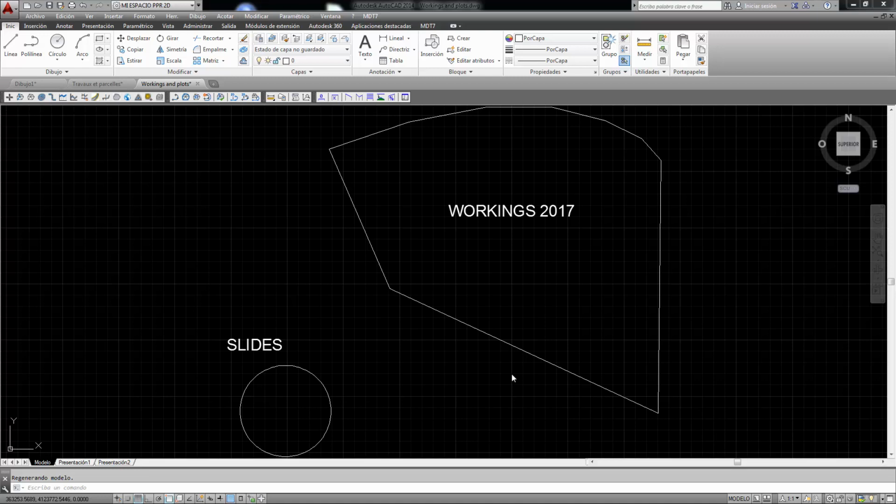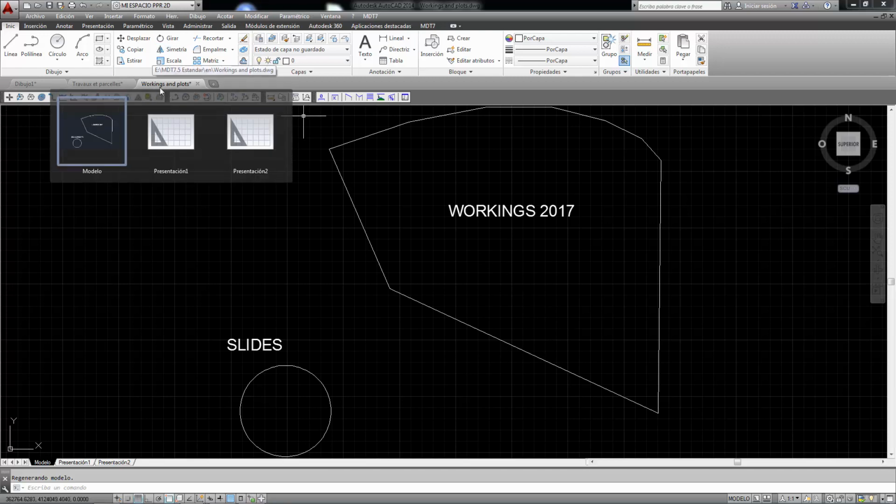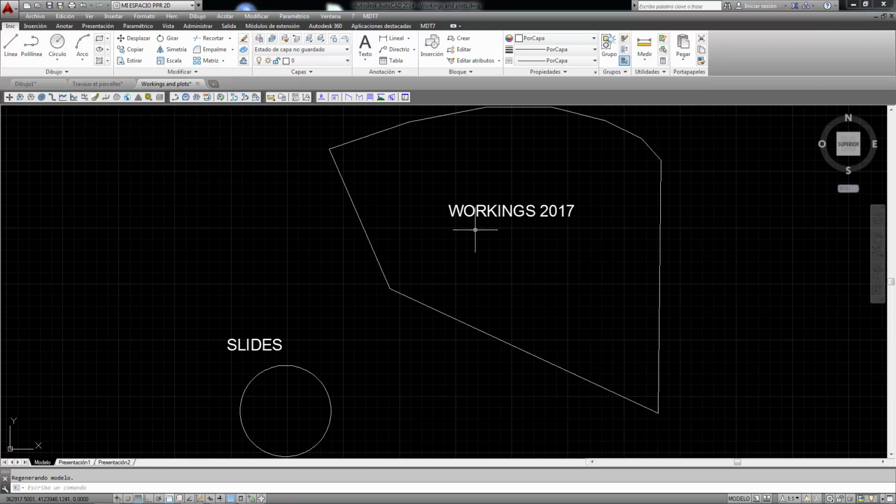In order to see the MDT tools in plots, as well as the new features of version 7.5, we will use our 2017 Work Plan sketch file. And as you can see, we have an area called 2017 Work, featuring a contour and a circle, indicating we have a slide.